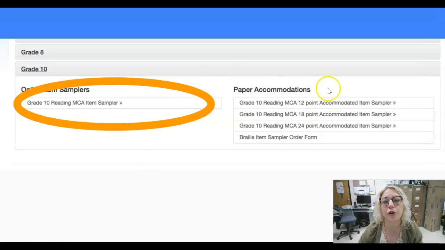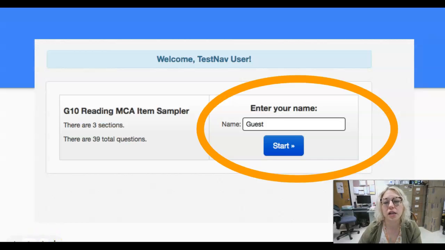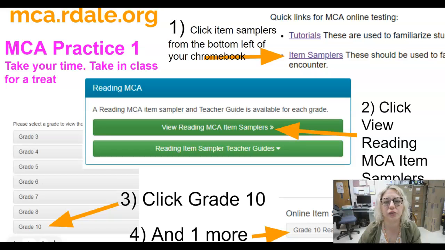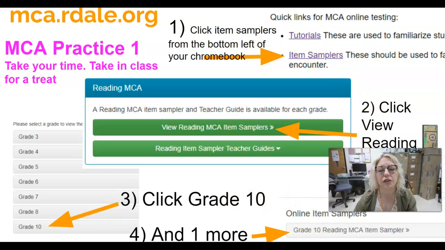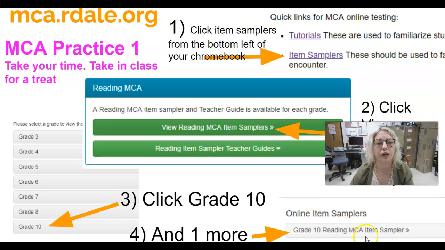Also, there are paper tests and online tests. You're going to want to click the online tests. And just enter as a guest. You don't have to put in your name. Okay, so here it is once again. Go to mca.ardale.org, click the item samplers, click View Reading MCA, click grade 10, and then click the online item samplers. All right? So this is the first practice.